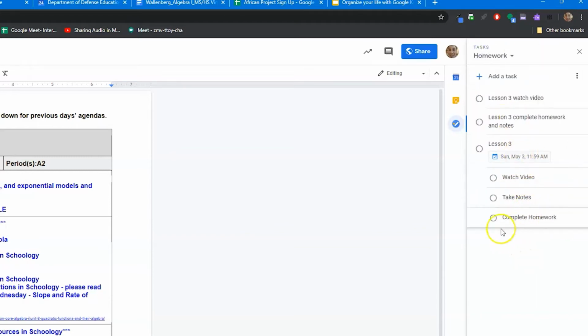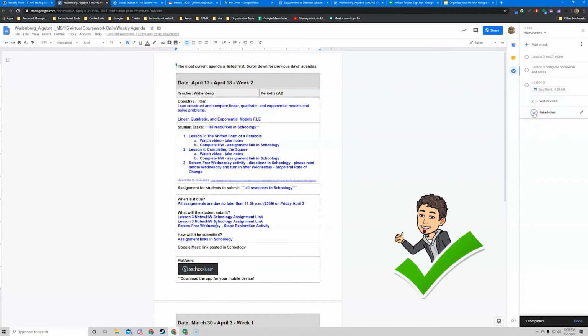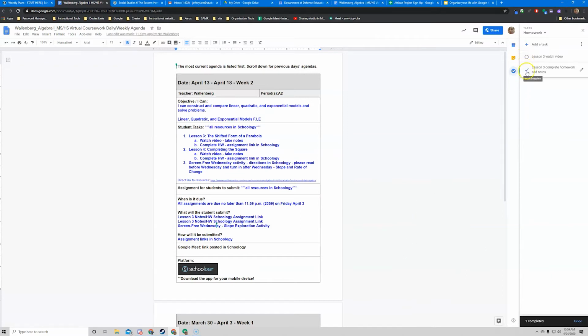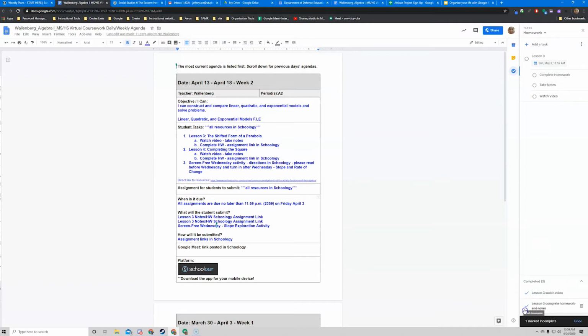And I like that a little bit better because it's a little bit more organized, right? As I get through all of these lesson 3 tasks, I can check them off. And then once I'm done with that, lesson 3 is all the way done. If you do it like this, it can get a little bit mushy. It can get a little bit weird, right? I'm going to take those off because I like the way of nesting. There we go. I'm going to bring back the lesson 3, the watch video, the take notes, the complete homework.